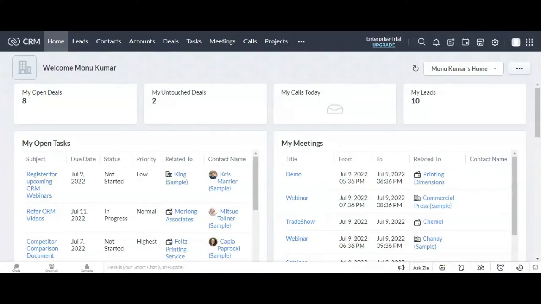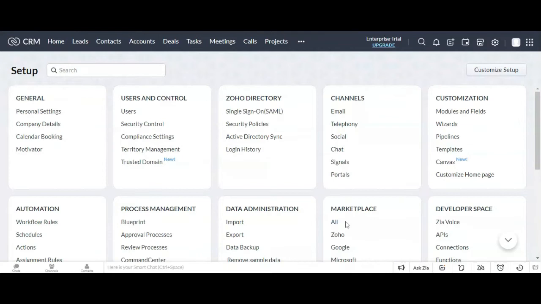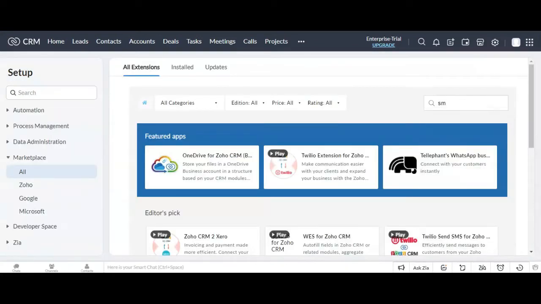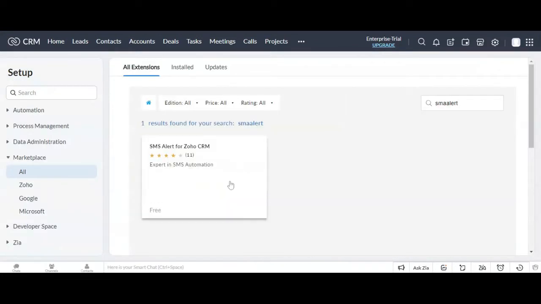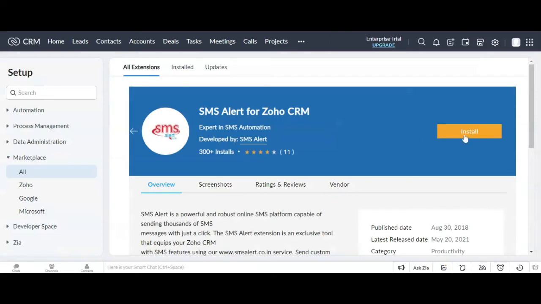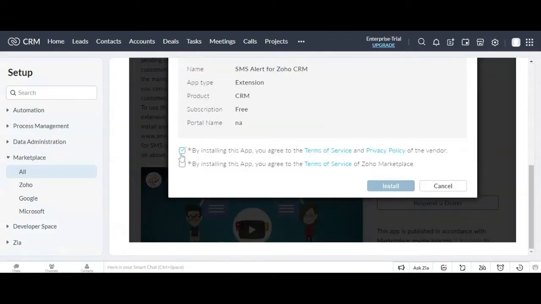Today we are going to cover how to install and configure SMS Alert app in ZOHO CRM. First of all, navigate to settings and there click on all under marketplace. Here search for SMS Alert and then click on install. Wait for the extension to install completely.